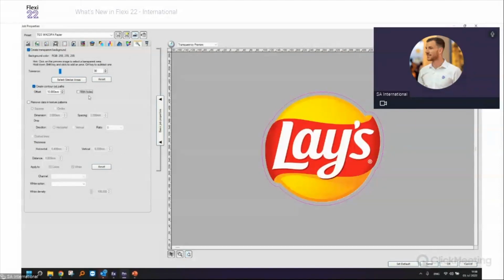There is also an option with holes. So if you have the transparency as well inside the image, let's see if I can select similar areas. So I remove also the white inside letters. I can select with holes, and you will see it will also apply the cut contour in the holes of the artwork. Okay.